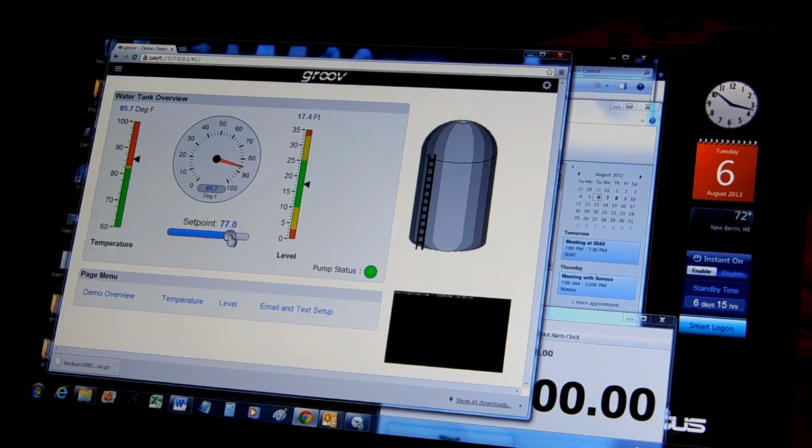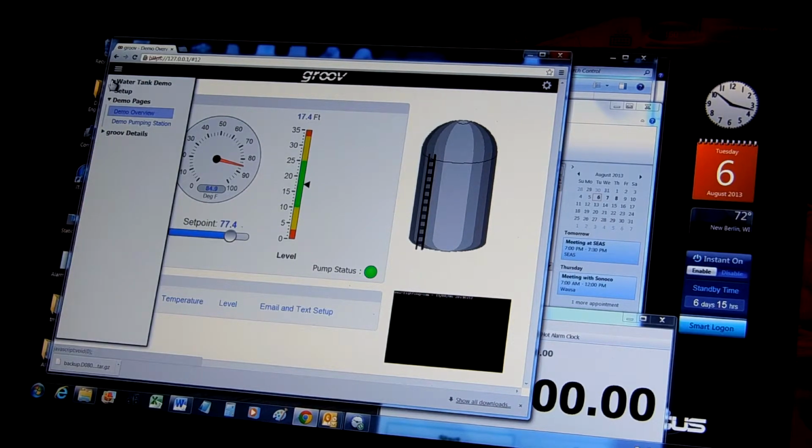I can roll my set point back down a little bit, and we'll see that temperature come down as we move on. So the live data is coming from my control system being brought into the Groov and displayed on my browser. Notice we've never left Google Chrome the whole time. I'd like to just show a few more pages here with a couple of the gadgets.